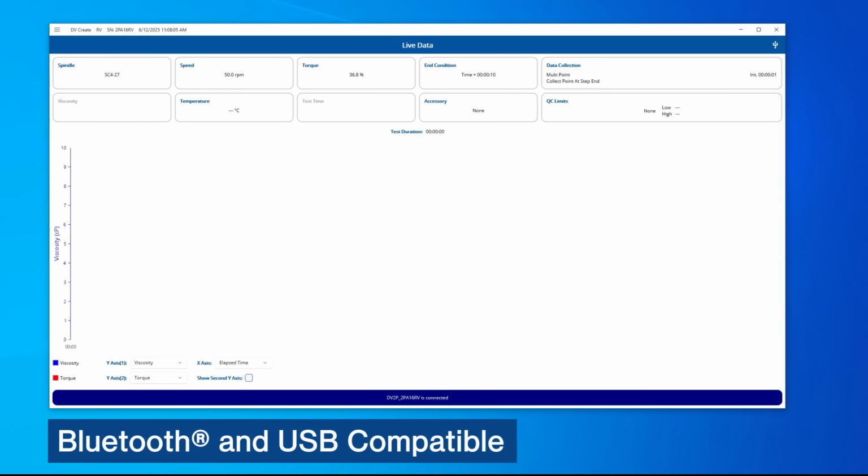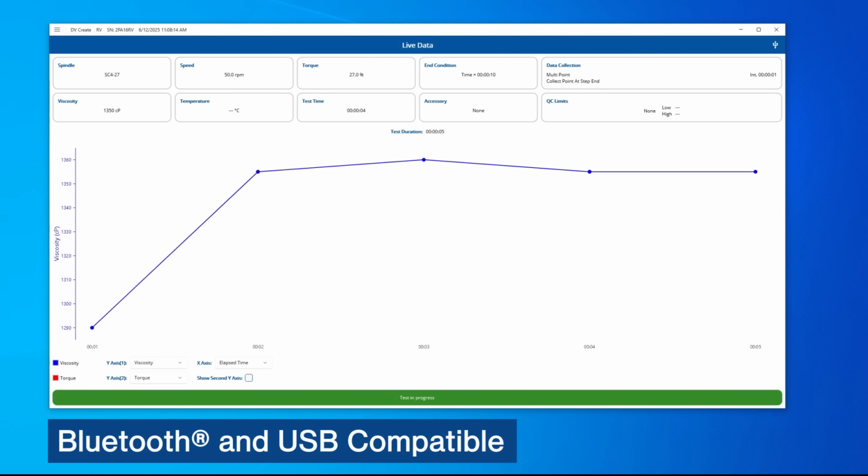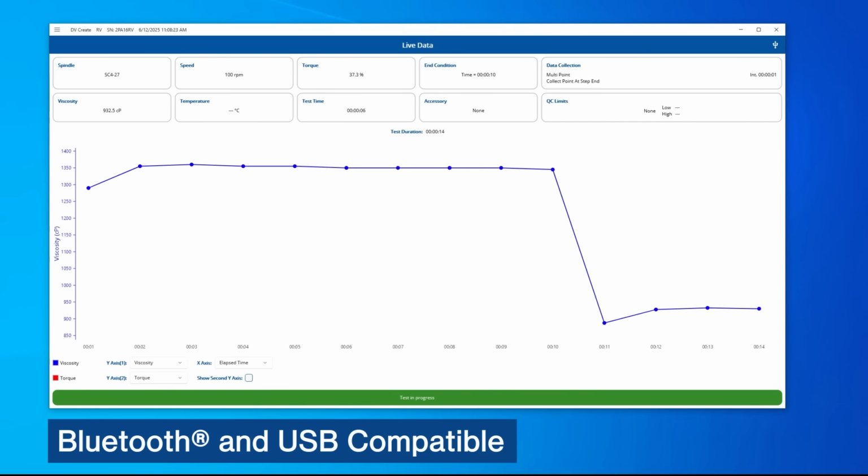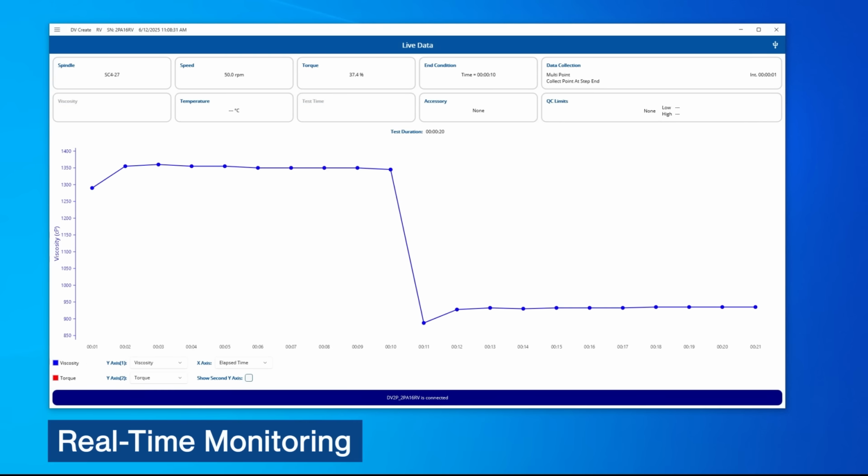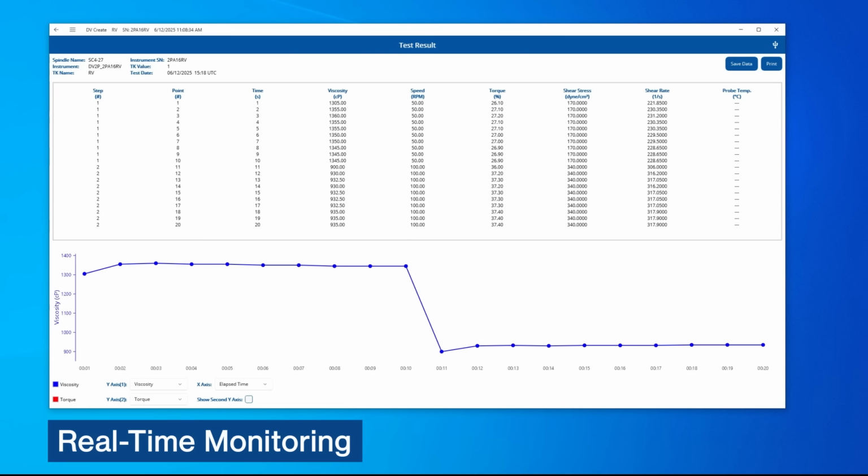Connect seamlessly to the DV2Plus via Bluetooth or USB to view and manage live test data in real time, enabling a more efficient and organized workflow.